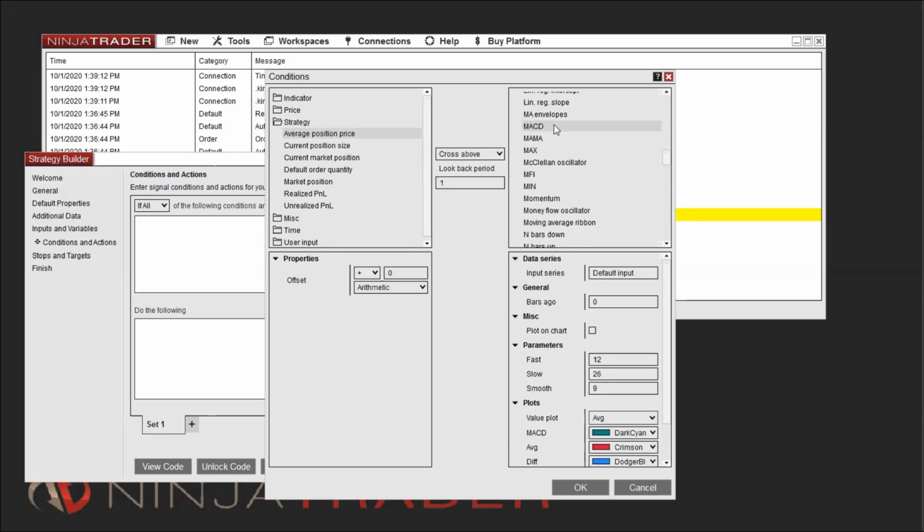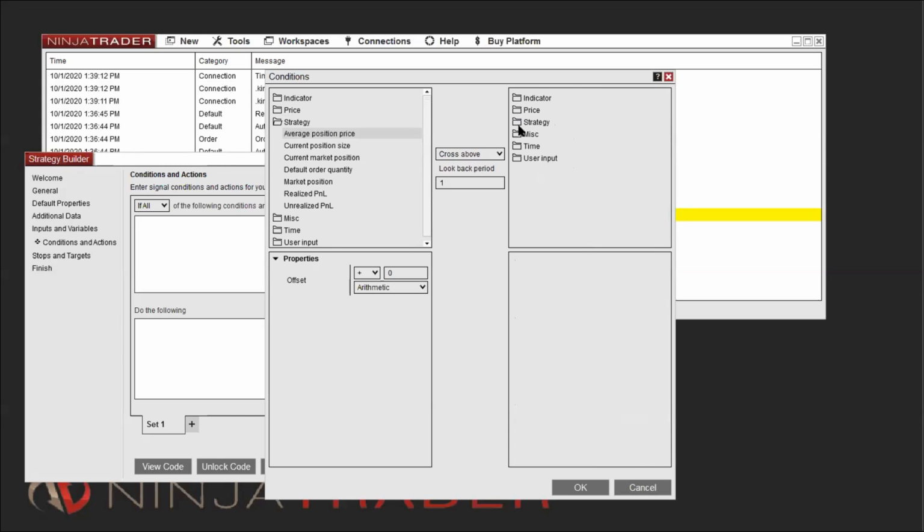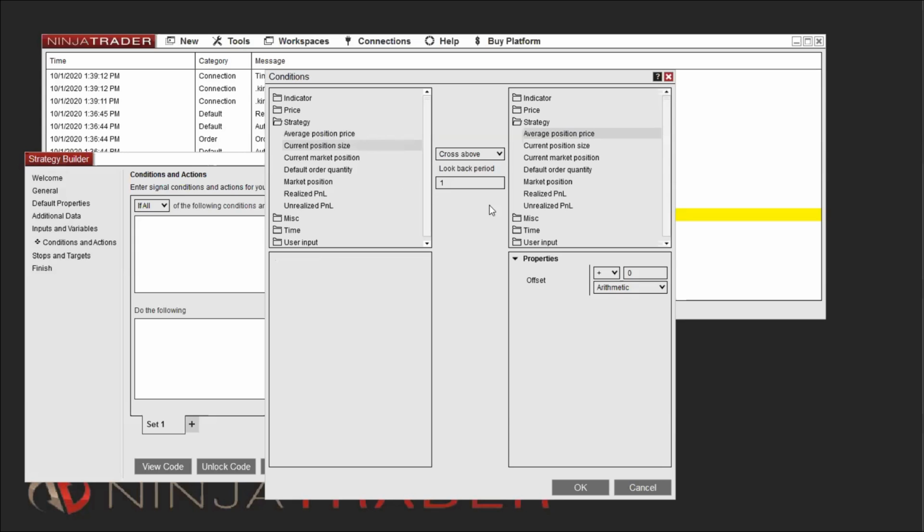Okay, going down to the strategy section here, there's things in here about your strategy, such as your average position price. This is your entry point. So if you enter at 100 and 110, your entry point's 105. Basically, it's the average of all of the orders that make up that position. You've got your current position size.